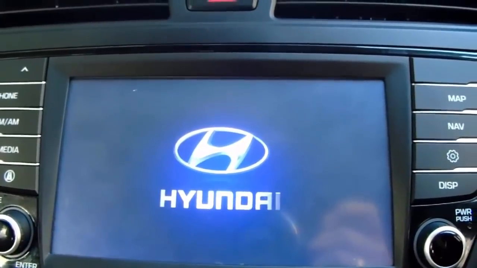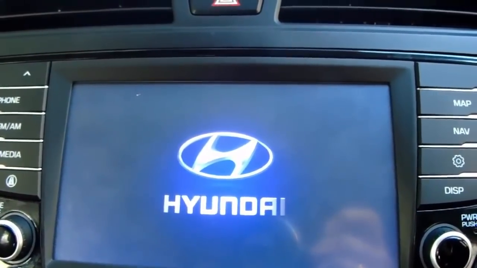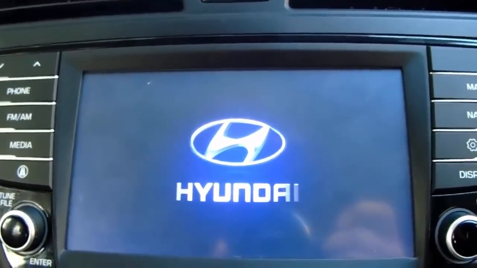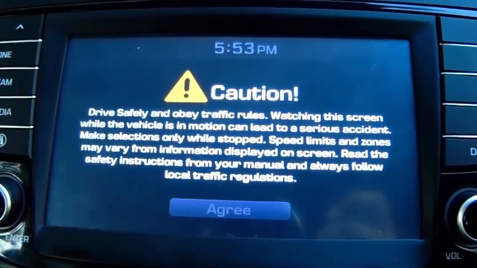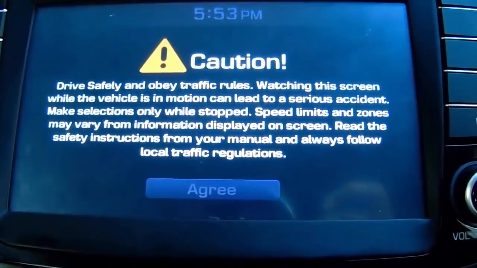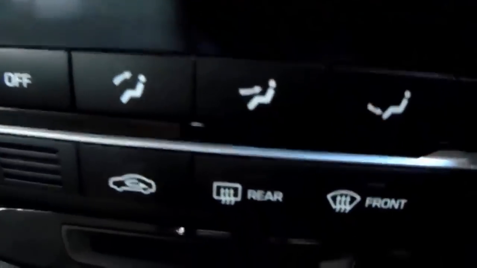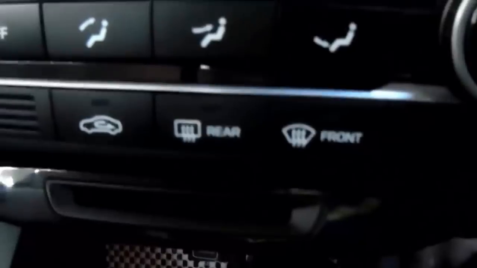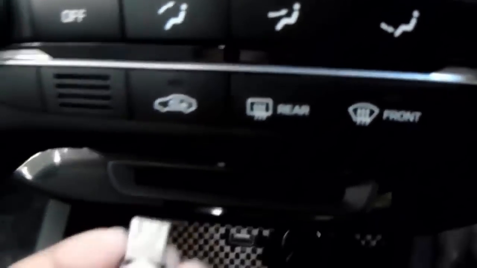So the AVN has come back live, and it takes a little more time. This is what I noticed: it takes a few more seconds to boot up. So I am putting my music pen drive back.